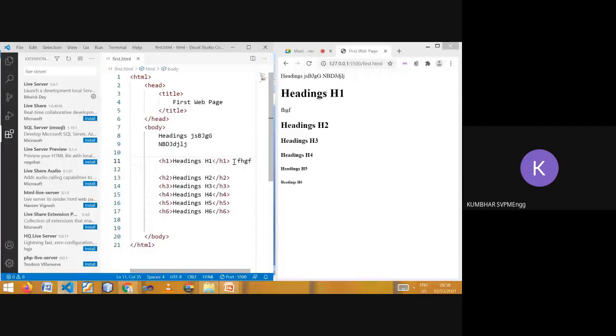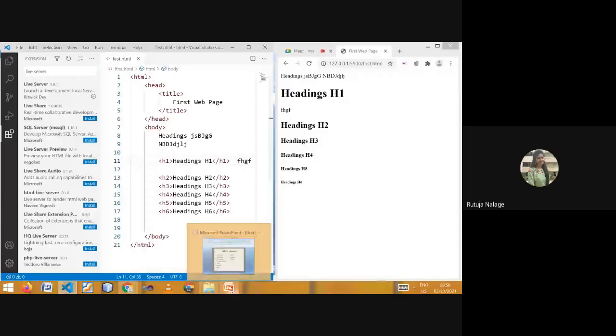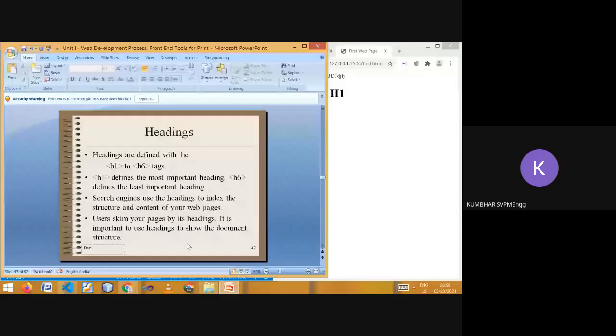Give me a reply if you understand the heading tag, the first element. Yes, sir. Okay. So headings are H1 to H6. H1 defines the most important heading. H6 defines the least important.